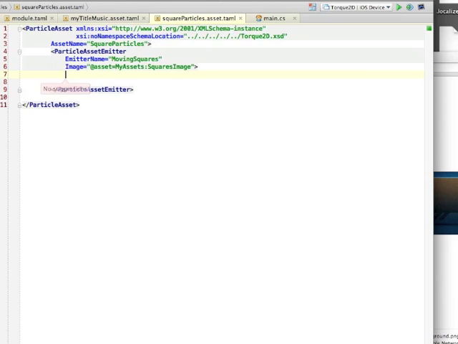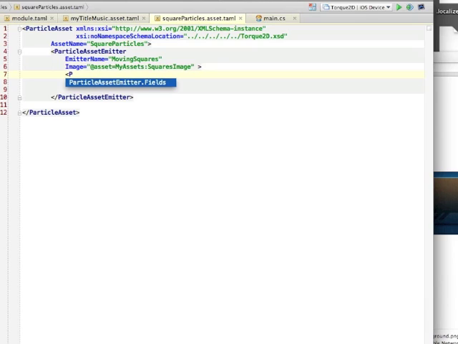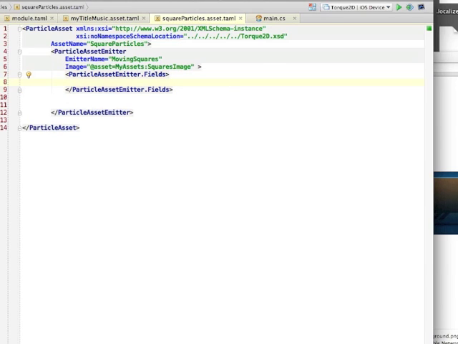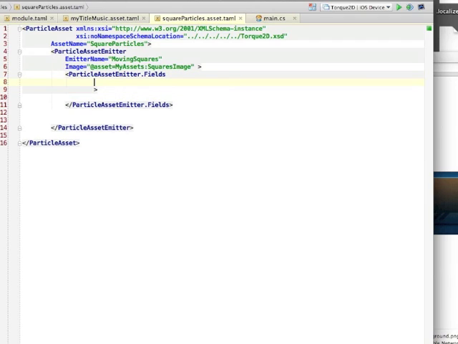And the next part is, well, I'm not getting many suggestions right here. And I have to think, okay, what's going on here? Well, particle asset emitter has its own fields. So as soon as I start typing here, that's when I get my auto-completion. Alright, so I have fields, or the emitter has fields. I personally don't have them. And inside of here, I'm going to start filling these out.